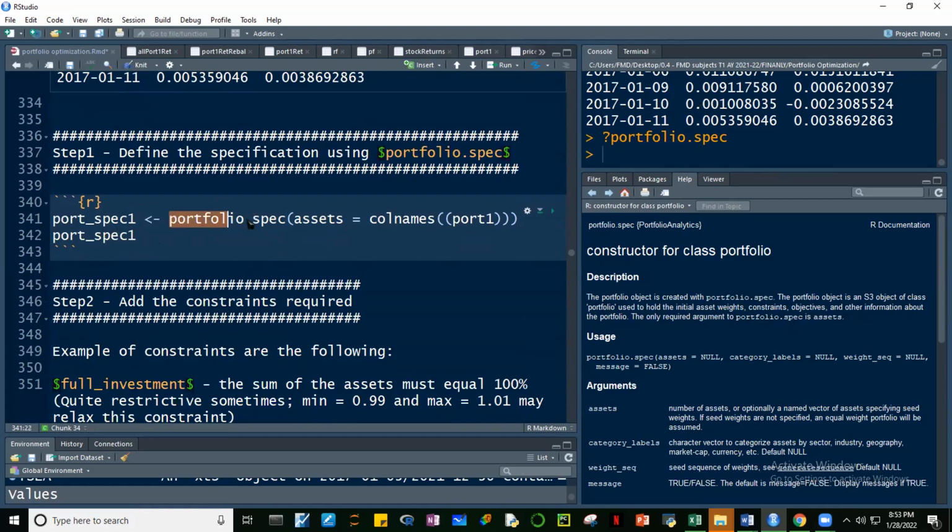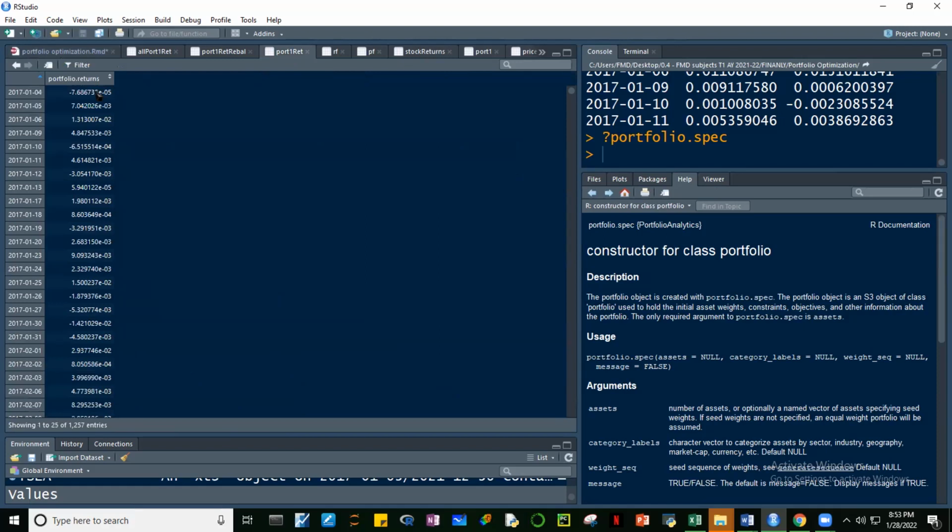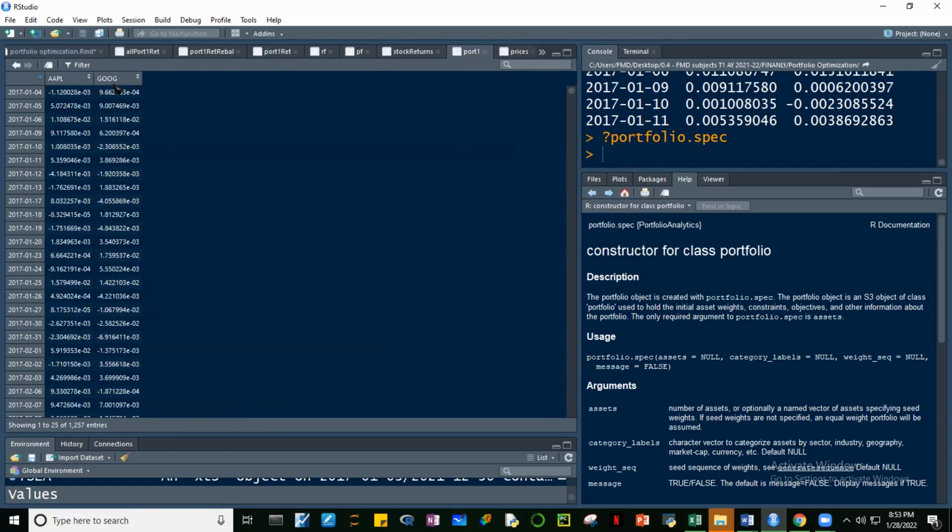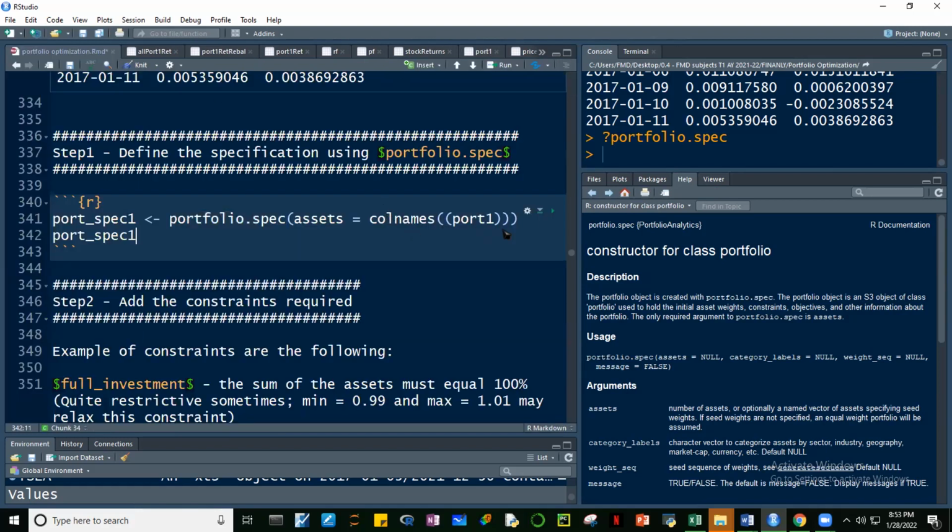We're going to use the portfolio spec, and assets is equal to the column names of port 1. Okay, so our assets are, what's in port 1? The column names of, where's port 1? There, Apple and Google. Okay, so they will be our assets, Apple and Google. So let's run this.